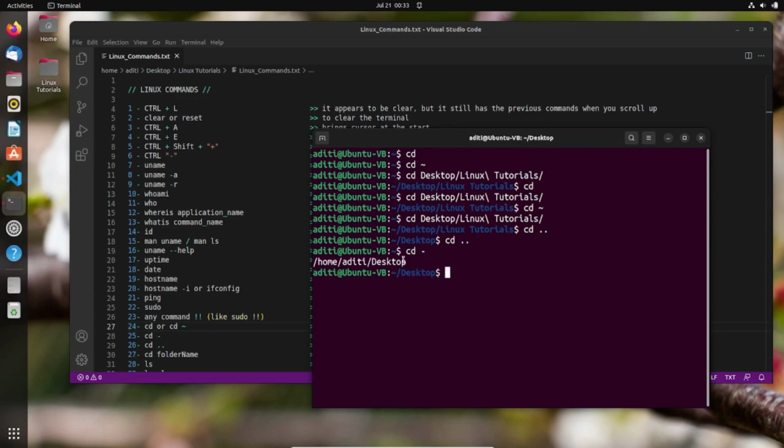If I click enter, you can see over here, this is my current directory. It is showing this root directory, which is my home slash Aditi. And after that, it is going to this desktop. Now if I write again cd space hyphen and click enter, you can see it is taking me to this root directory. If I again write the same and click enter, it will take me to this desktop directory once again. And if I do it once more, you will see it is taking me to this root directory.